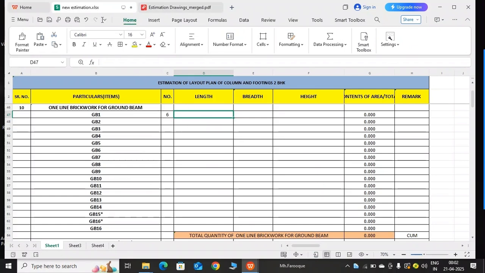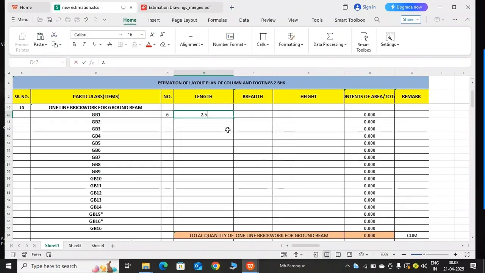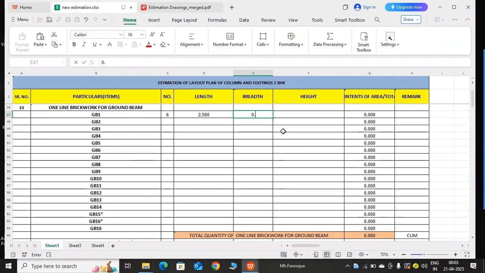And what is the length? Come to the drawing here. GB1 is 2500. It means 2.5 meter. Just write 2.5 meter and that's all. What is the breadth? As I told you before, this is the breadth or width, 250 mm, and 100 mm is the height. So just write here 0.250 and 0.100 because the thickness of one brick is 100, and that's all. Okay. So look, it is done.